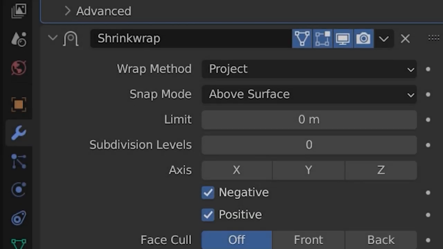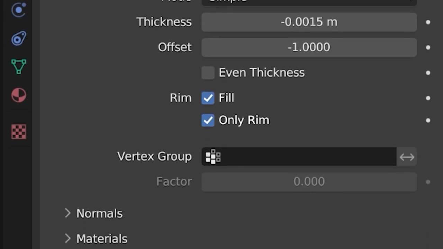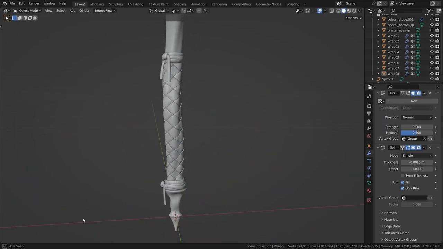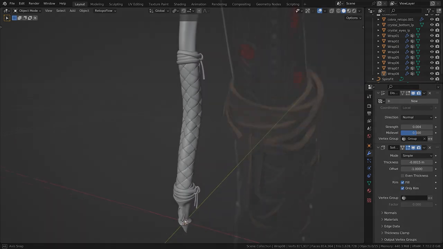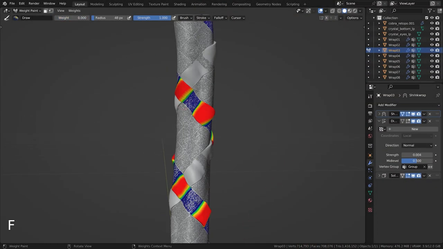Hello, hello. In this tutorial, we are going to explore how to use a stack of modifiers to create an awesome braided wrap for your next project. You will learn how to use the screw modifier, curves, solidify, shrink wrap and displace in unison, and how to use vertex groups and weight paint to control each one of these.